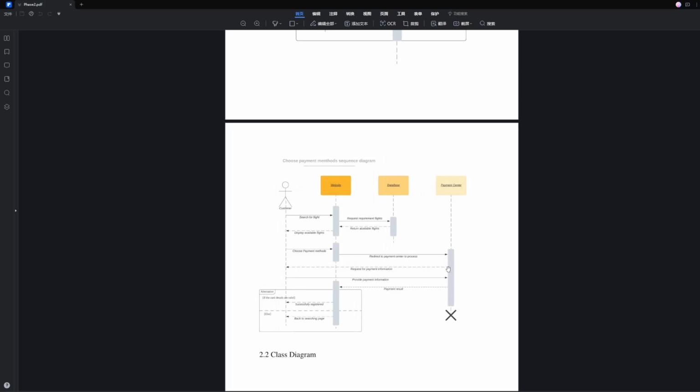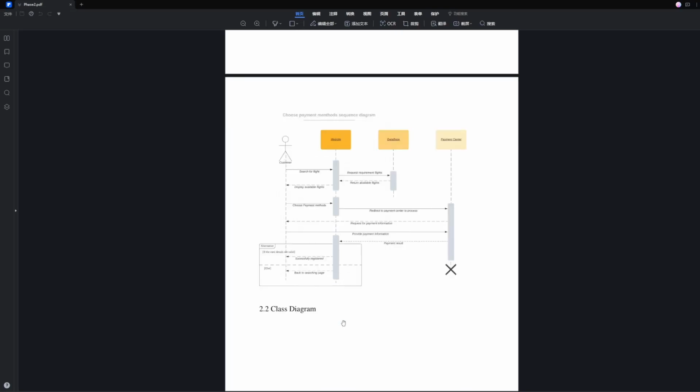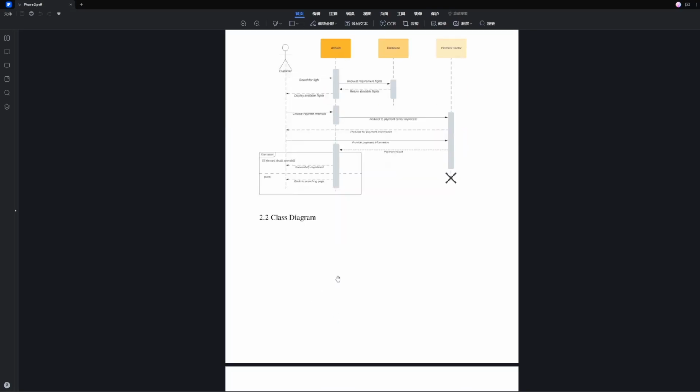The payment center will then request the payment information from our customer, and the customer will provide the payment information, and then the payment center can display the payment result to the website. In this case, if the card details are valid, the website will successfully register this customer's flight. If not, the website will go back to the searching page.